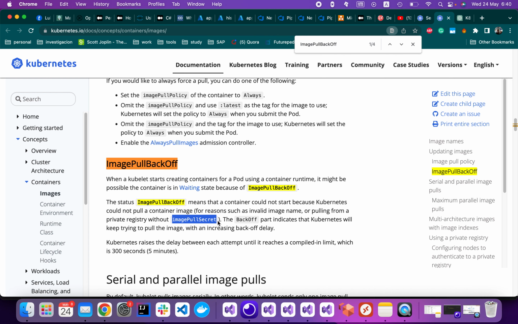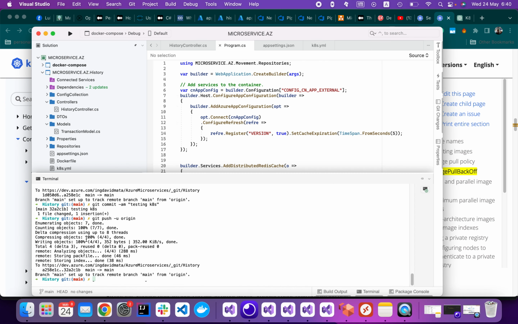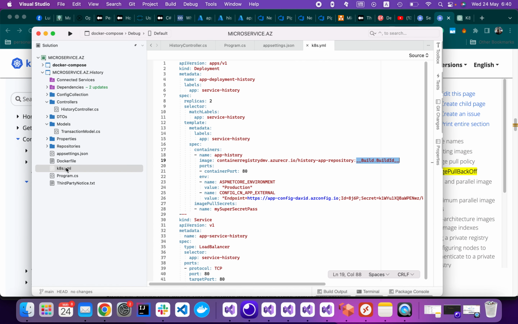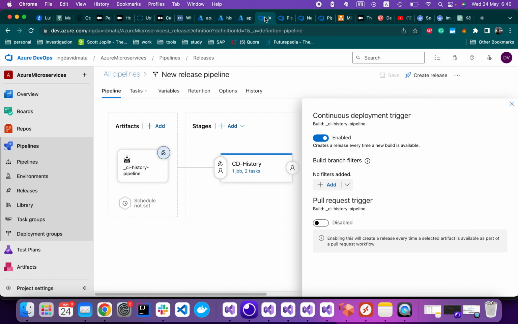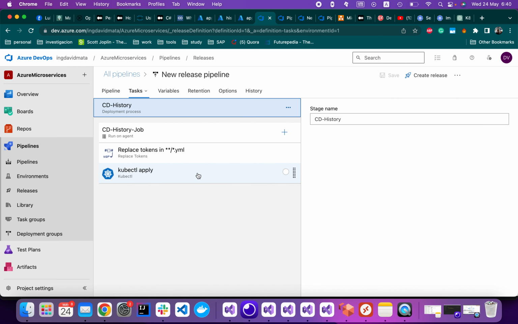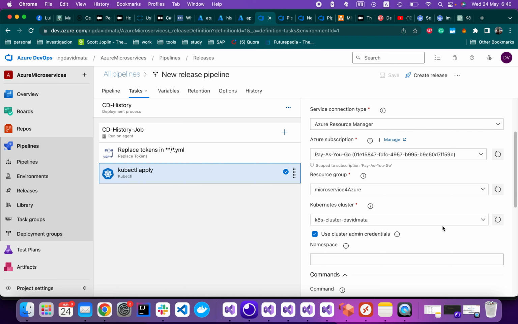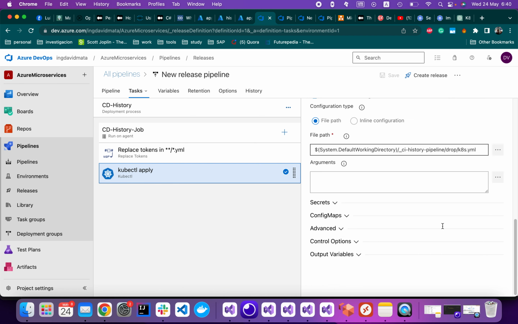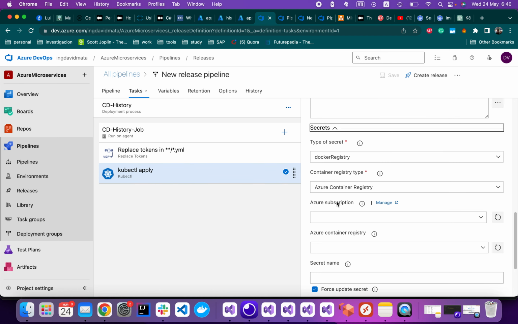Oh, okay, I forgot. Okay, this is fine. As I said before, in our file we configured a secret key, and this secret key I didn't add into the job. So let's go to the job, and we need to add that secret into our application.